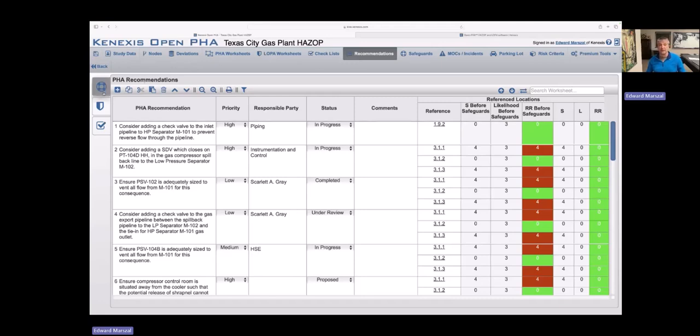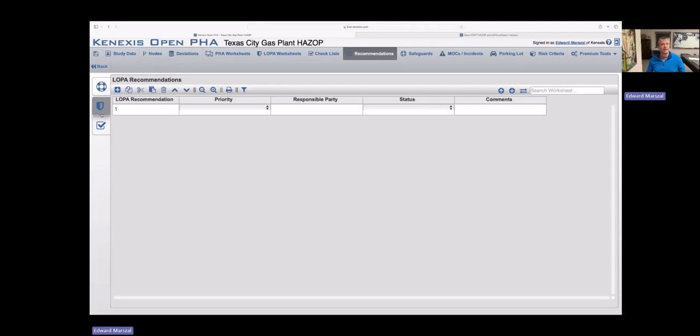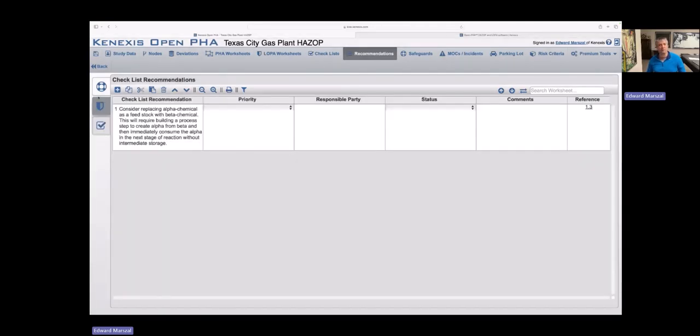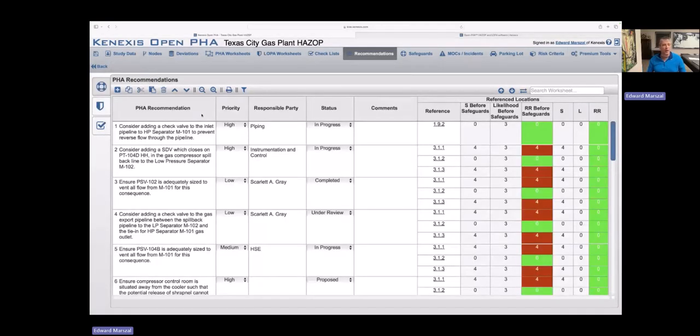Those recommendations might come from the HAZOP, they might come from the LOPA, they might come from the checklists. And when you see the recommendation, you can enter information or edit information about the recommendation itself. You could give it priorities. You can assign it to people or groups. You could track the status. You could put comments in.